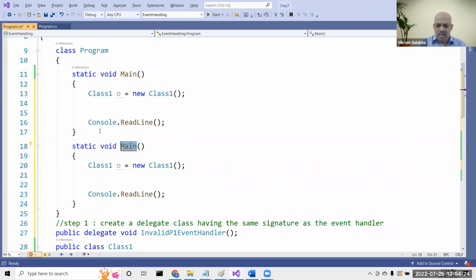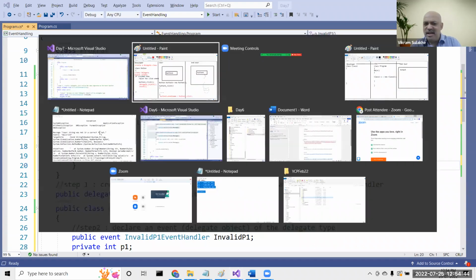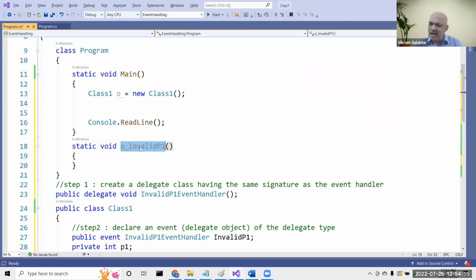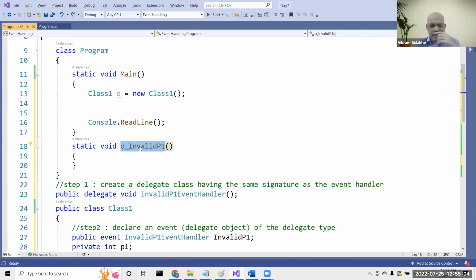Static void O_InvalidP1. The function name can be anything. You know this. It doesn't have to be a particular name. It can be any name. But I'm using the same convention that they had. What convention did they use? Object underscore event. Button 1 was your object, Click was your event. I'm using the same convention, but can I give it any other name if I want to? Yes, absolutely. But I'm just using the same name.